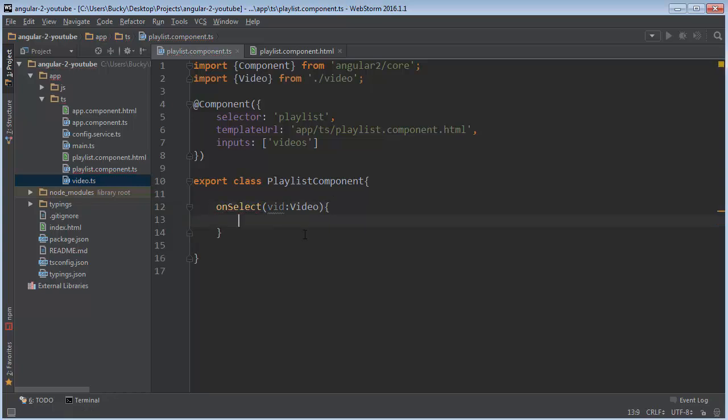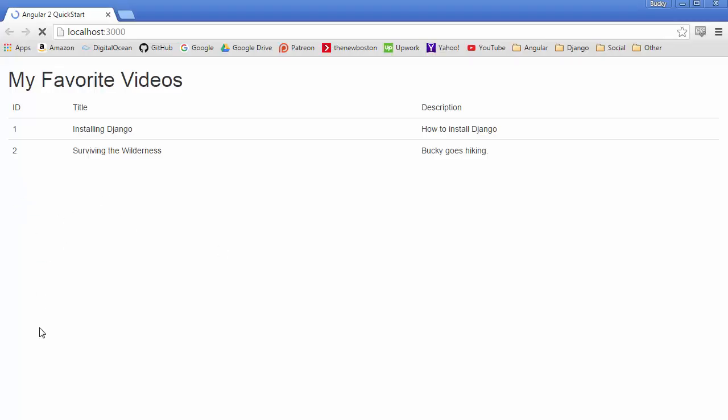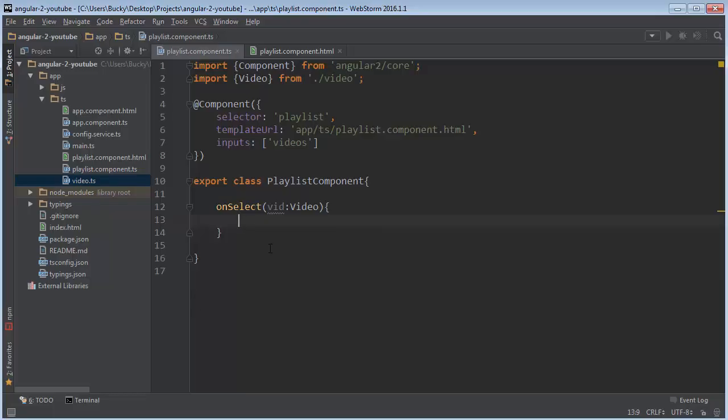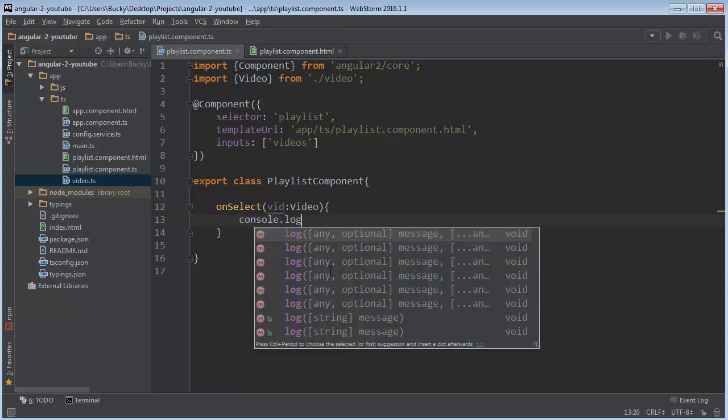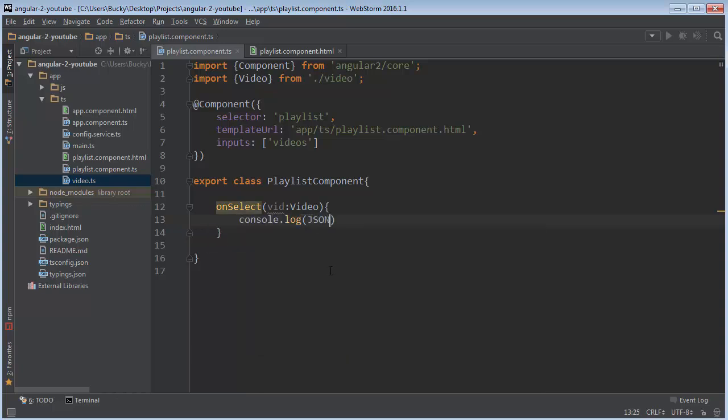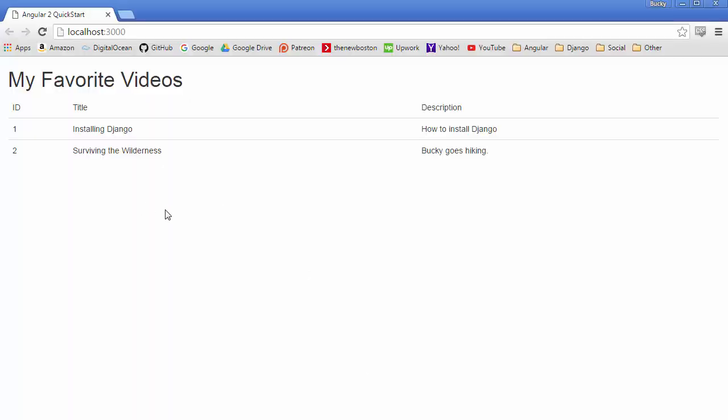So there you go. And for this tutorial, like I said, eventually what we're going to be doing is displaying the HTML code. But for now, just so we can keep things real simple and make sure that this click event actually works, I'm just going to print something out to the console. So console.log and JSON.stringify that vid. All this does is it takes whatever object this is, turns it into a JSON string, and prints it out in the console. So this should work, hopefully.